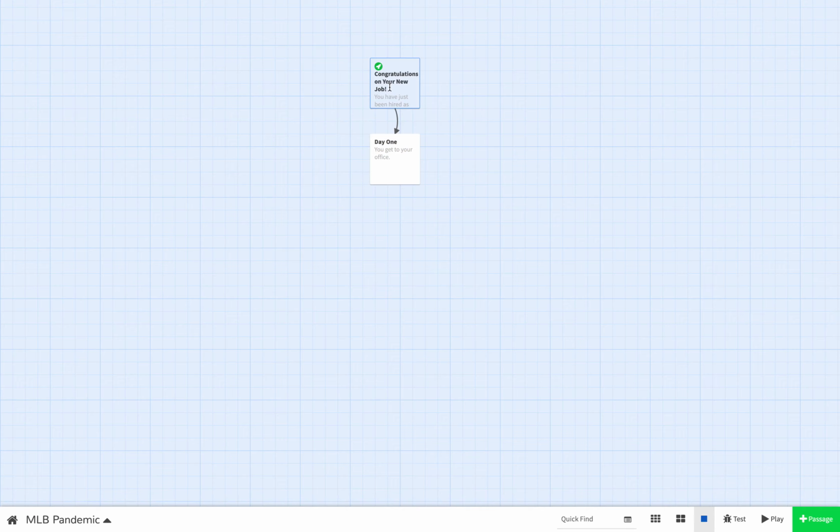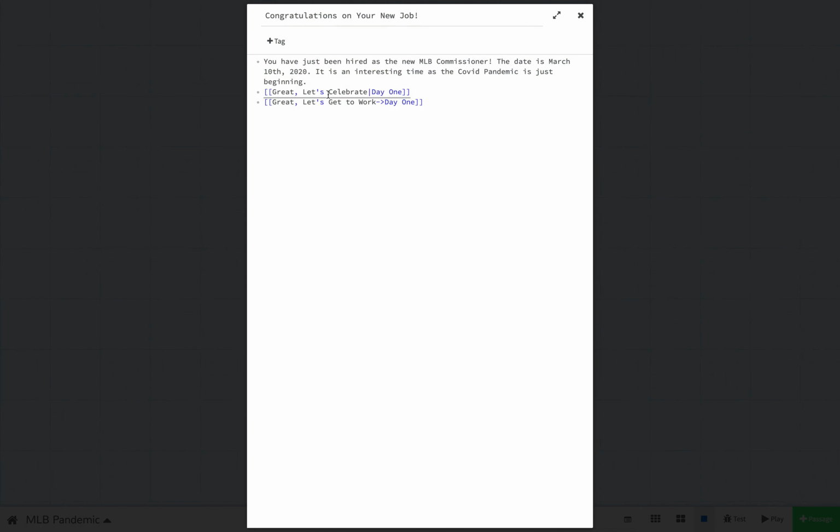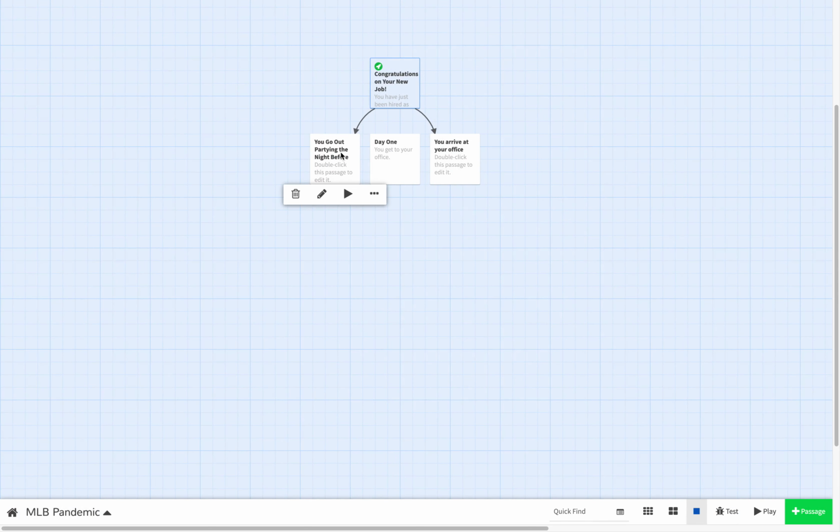So I'm going to click in here and I'm going to say, great, let's celebrate. And I will say, you go out partying and let's go to work. I'm going to say, you arrive at your office and you go out partying the night before. Okay, that sounds good. And so I'll close that. And so now that brings us back to this here.